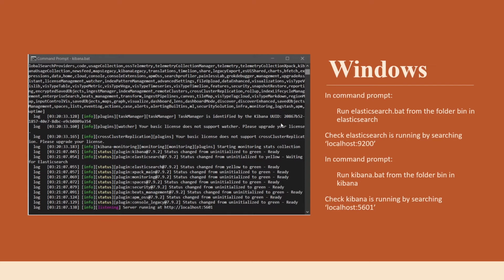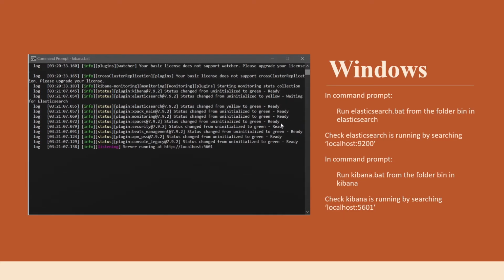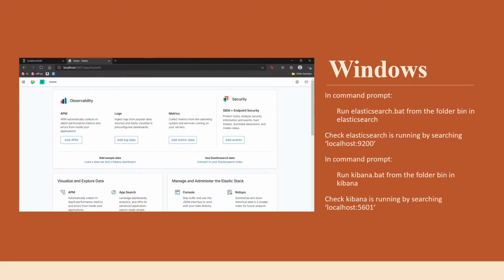You'll know it's done after it says server running at 5601. After that, you're going to go to localhost 5601, and then you should see this screen. This is the home page for Kibana.